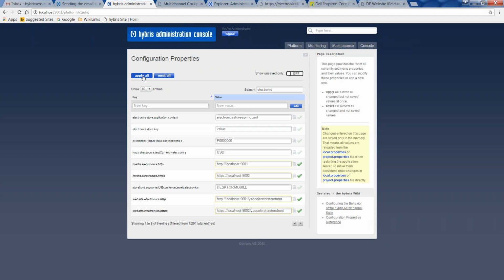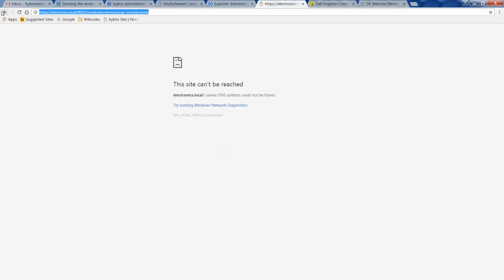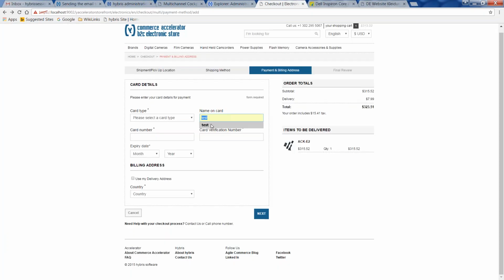I want to introduce this to you so that tomorrow you are sure what I'm going to talk about. So if you want to make any property changes during the runtime, you have to come to your HAC and change it here. I'll say apply all. It says 4 values changed. Okay, very good. Let me just go back and put these values.